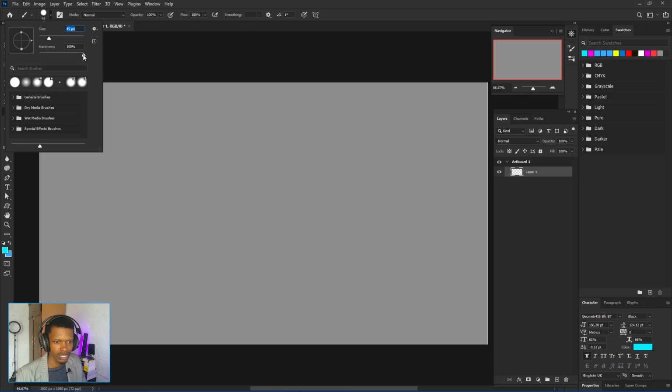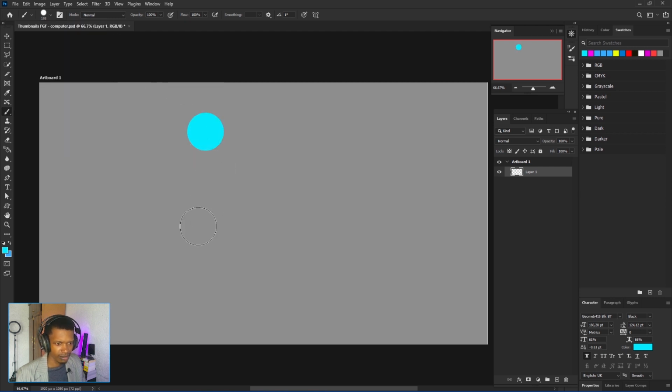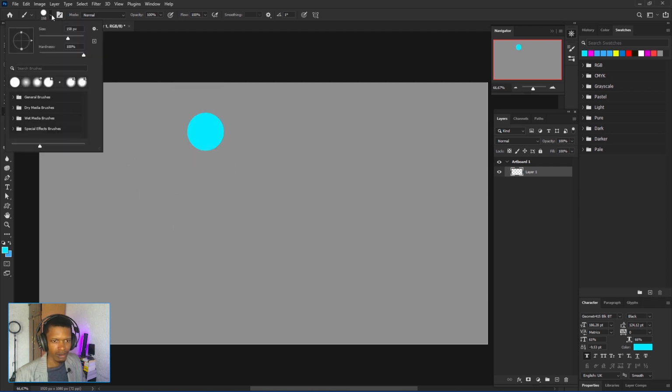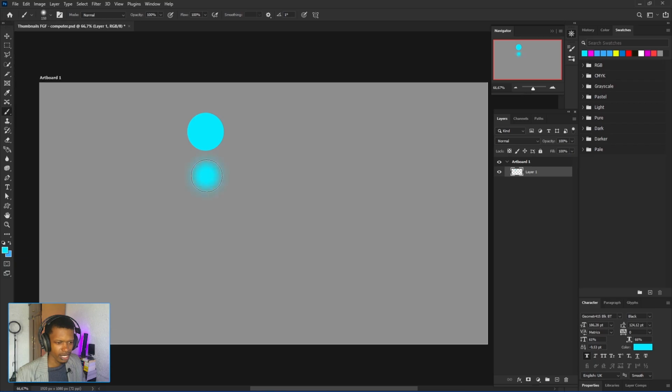Hardness. This is the hardness of the edges of the brush. For example, first of all, let's make it bigger. If I click like this, you see that? Now, if I come back and reduce the hardness to very low, and then I click like this, you see the difference?